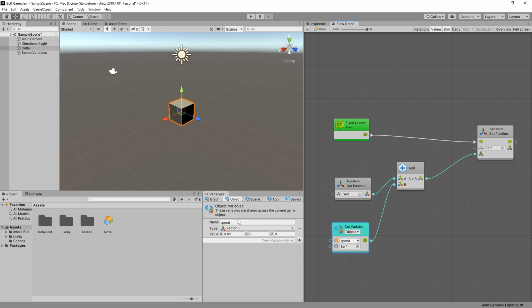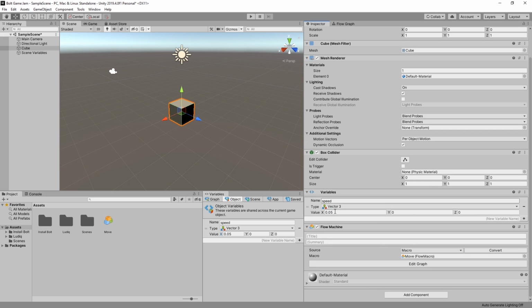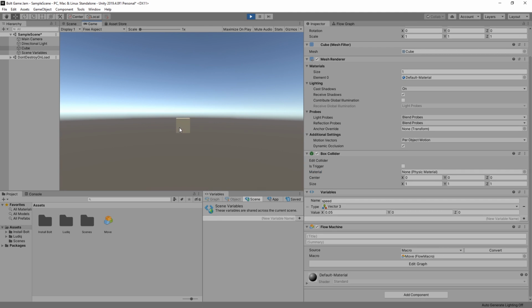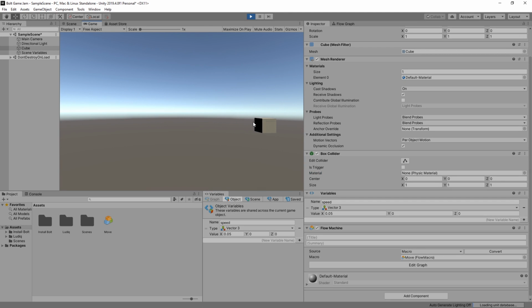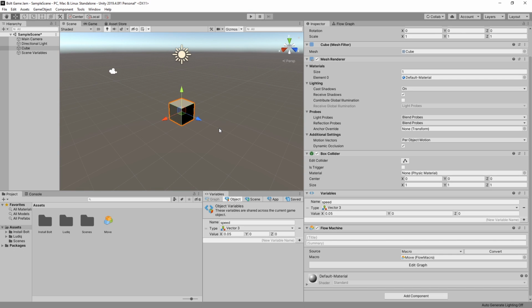You can change the variable either in the variables window, or you can change it in the inspector. So under that variables component, we have that variable. Let's click play and see that our cube is moving slower now. So that's a quick getting started video using Bolt in Unity.